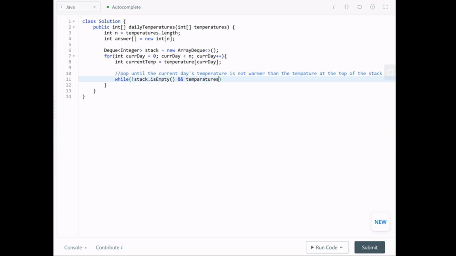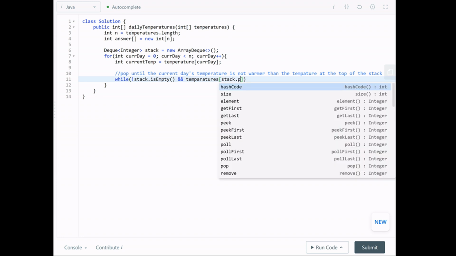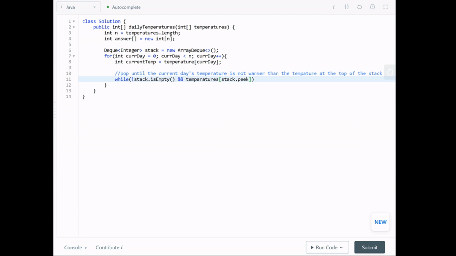So how will we do that? We will take a while loop, and in the while loop we will check if the stack is not empty. First we check that the stack should not be empty, correct? And then we can check the temperature, and we'll take the peak value, the temperature at the stack peak in the stack, right?